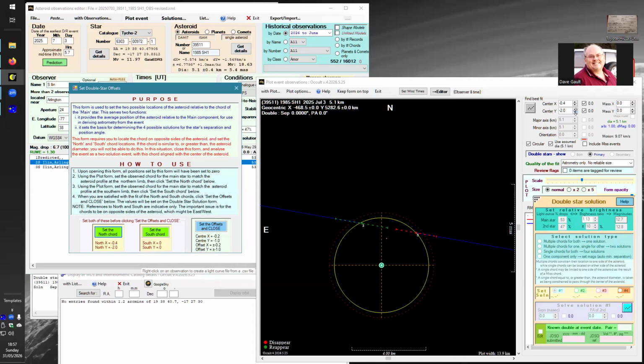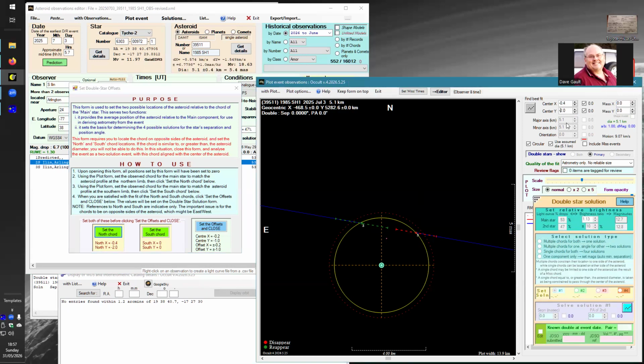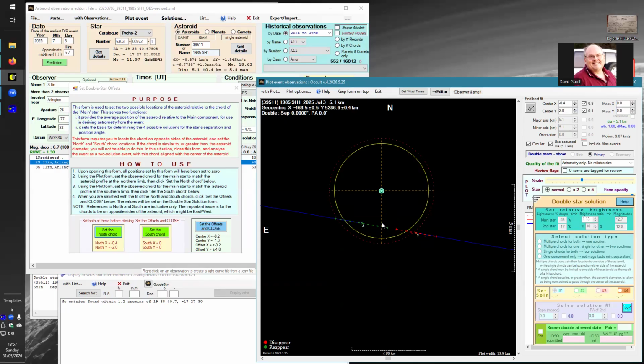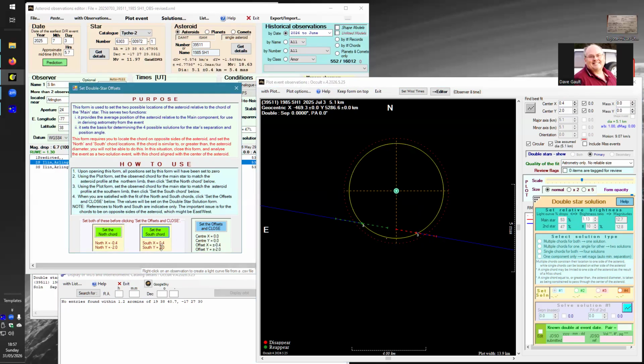To fit the southern limb, the easiest way is to get rid of the minus. That'll drop down to the southern limb, and click the button a few times, and you set the southern chord. More numbers have been added. You'll notice that the only difference is the minus here and the plus here. Minus here, plus here. Okay, now the next thing to do is set the offsets and close.